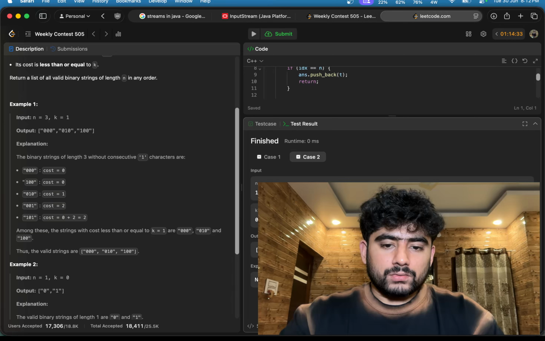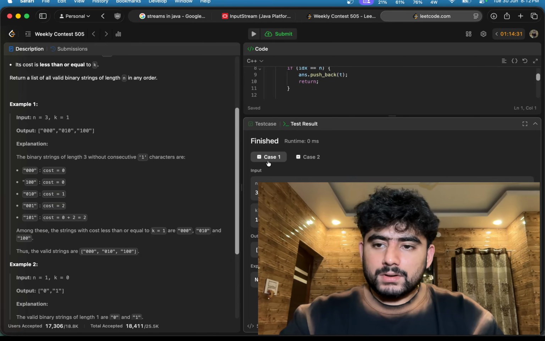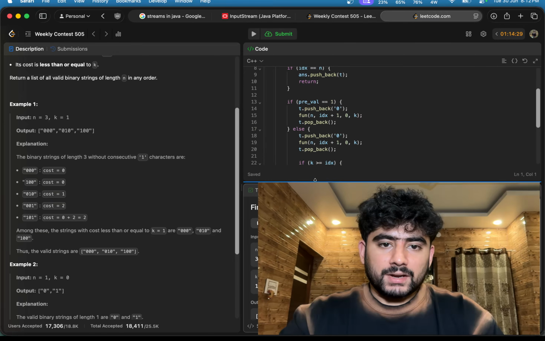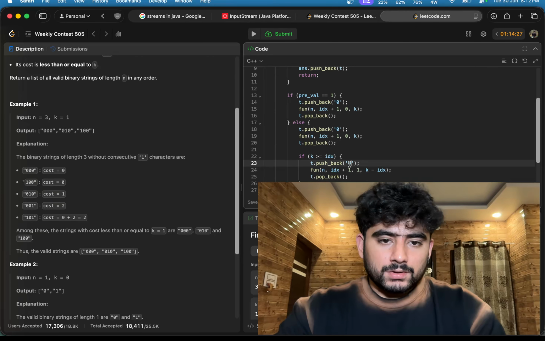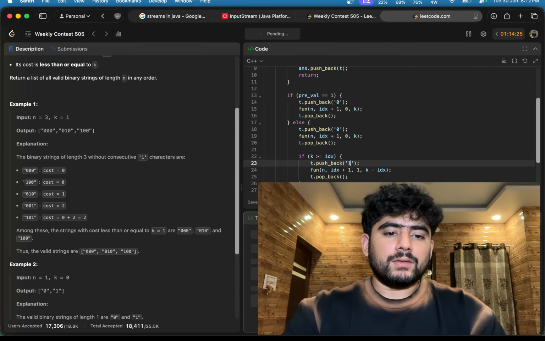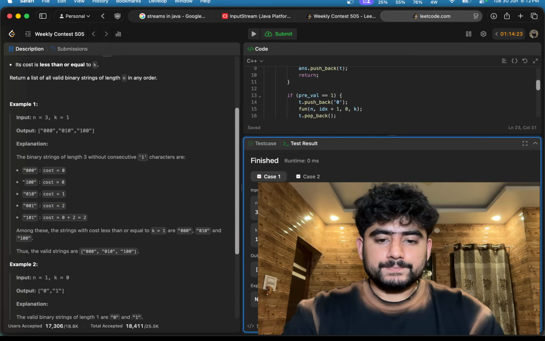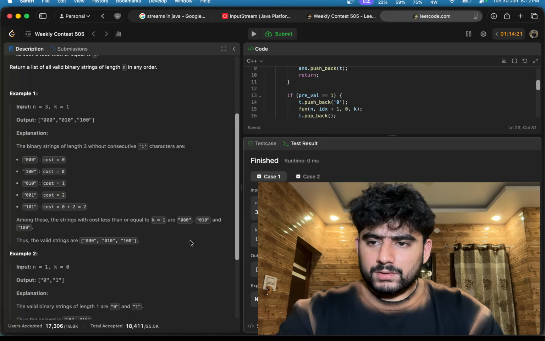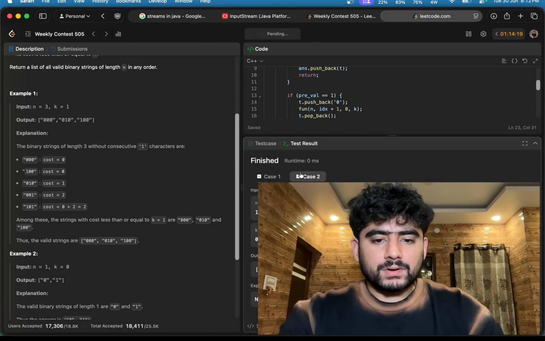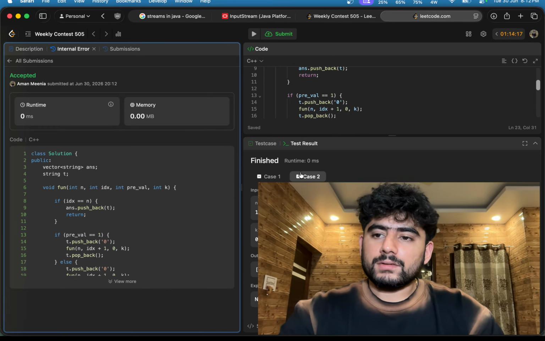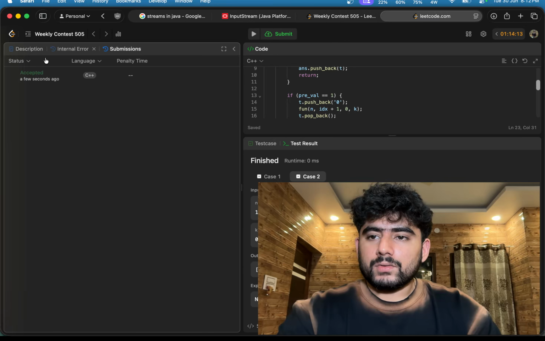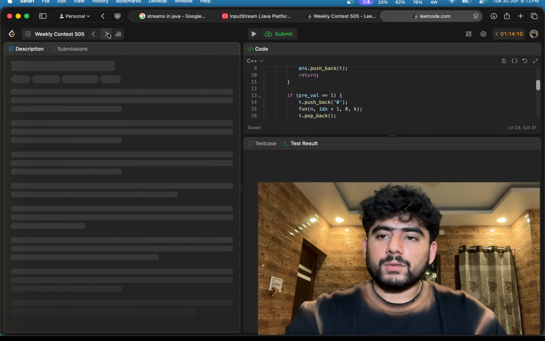We are getting all zeros. We are getting the correct answer but getting all 0. So yeah, here we are adding 1, so we have to add 1. So I think it should work. Let's try to run this. Yeah, it is working, you can see. So now let's move to the third problem.